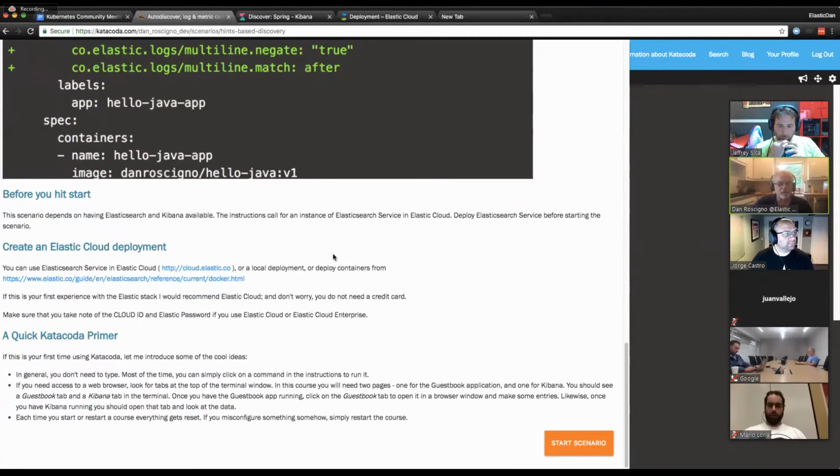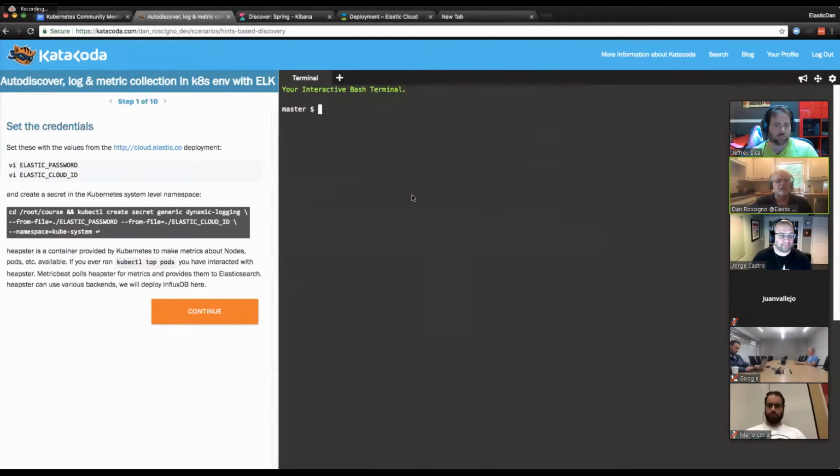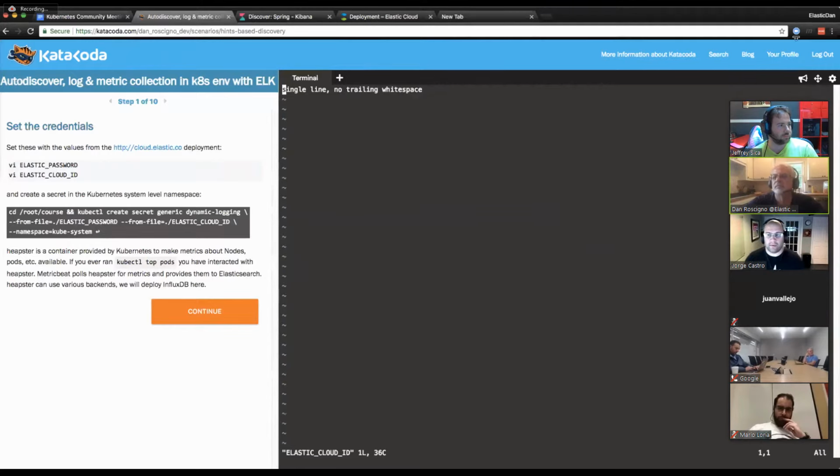So I've got instructions here for deploying an Elasticsearch service instance, and a little bit about Katacoda. I'm not going to go through that. I think if you're not familiar with Katacoda already, you'll pick it up as I start. So the first thing I need to do is set up my secrets.